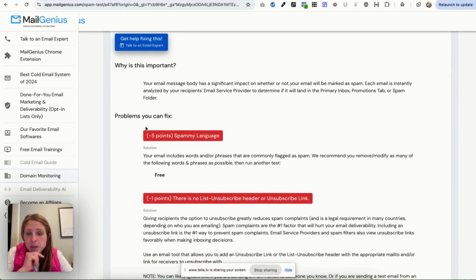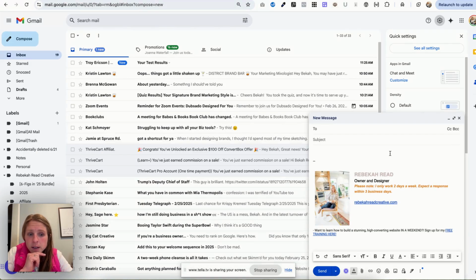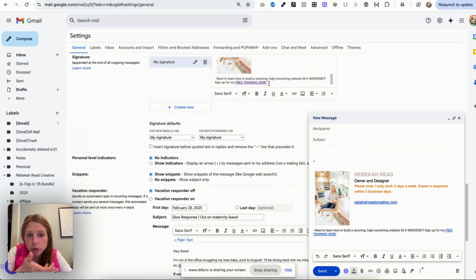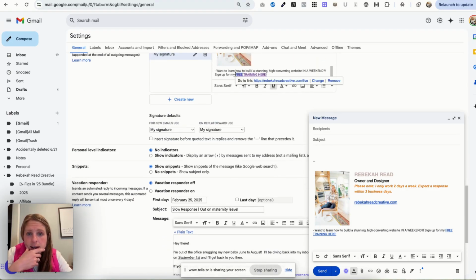But in just like every email, I have this little thing. So it says free training. So I'm going to go into my settings and change that little footer to not say free, because apparently that's not great. So that's the first thing we're going to do. Let's see what else it says.